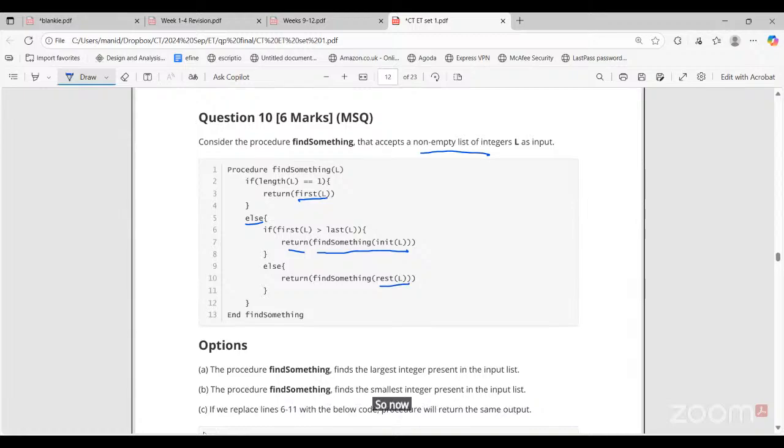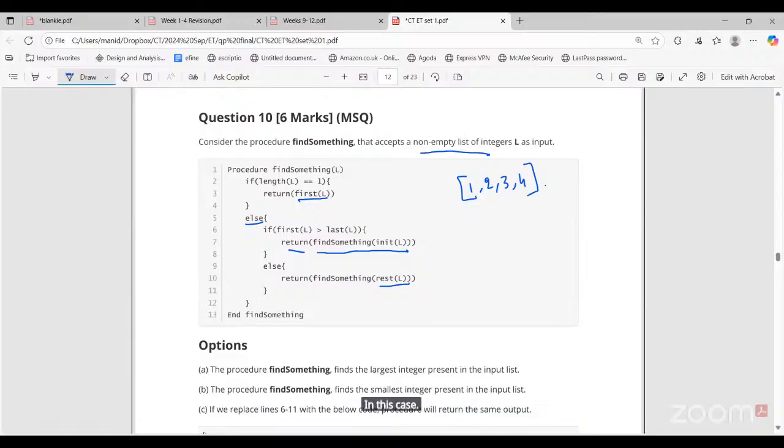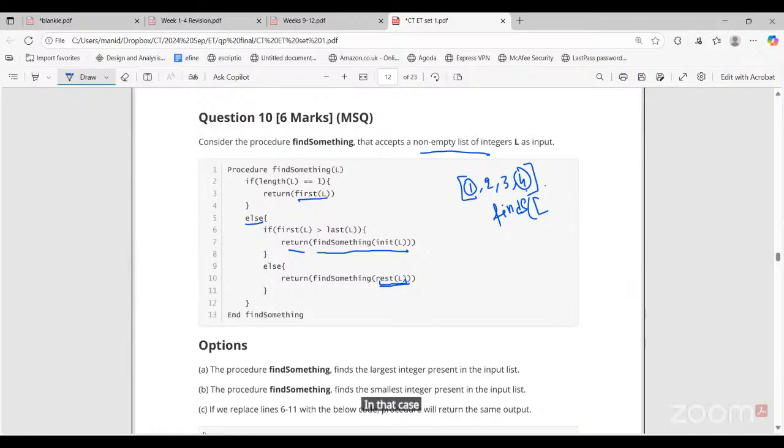So now let's take a list and see what it is actually doing. Let's take the list 1, 2, 3, 4. Is first of L greater than last of L? No. So which element should be removed? 1 is less than 4, so 1 should be removed. I'm passing rest of L, so I pass 2, 3, 4.